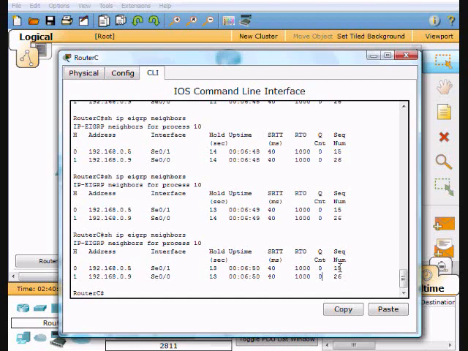Sequence numbers are just for reliability. It means that this is the last update that went out. It used a sequence number of 15. So when other neighbors receive them, they can make sure that they're not getting duplicate copies, things of that sort. They're not missing stuff. All right, so that is the neighbor table.